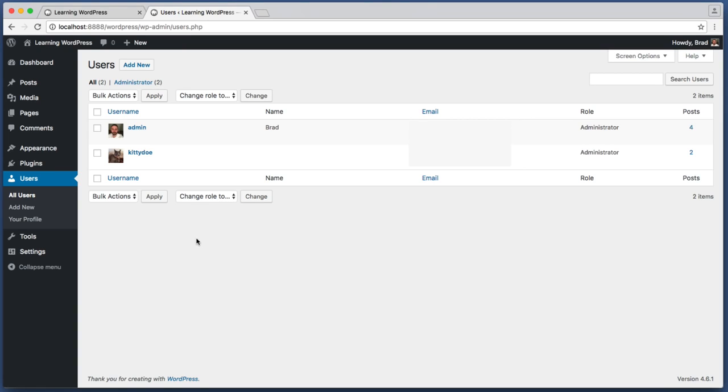So if you want to let your friends, family, or coworkers create posts, you just create a new user account for them based on their email address. But back to the task at hand, we want to see where we are pulling author information from.